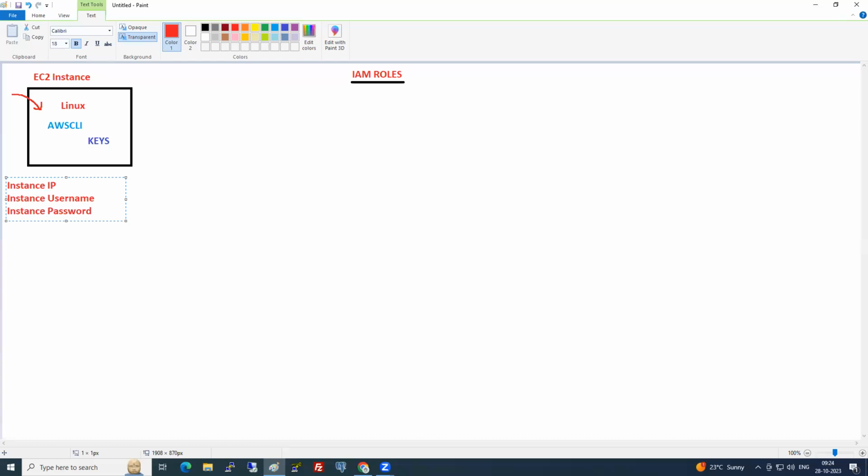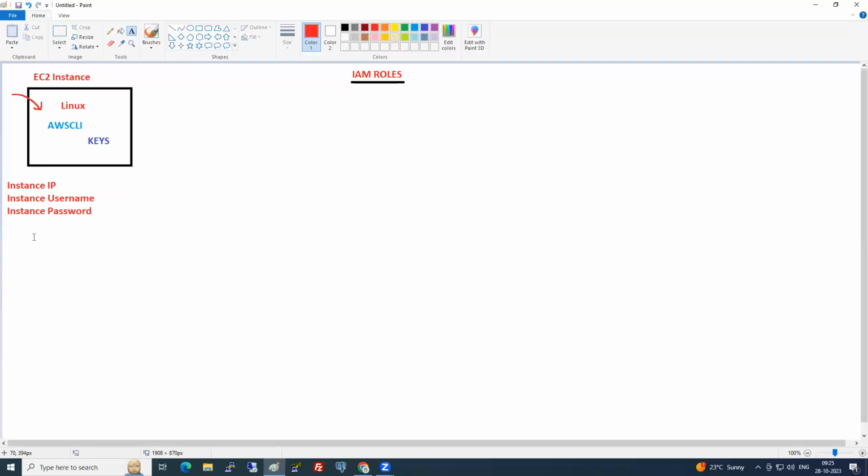With an IAM user, can you log into the EC2 instance? What is your answer? No. I told you yesterday, right? With an IAM user, you can log into the AWS console. Can you log into the EC2 instance? No. So an IAM user is used to access the AWS console, not for logging into the EC2 instance.